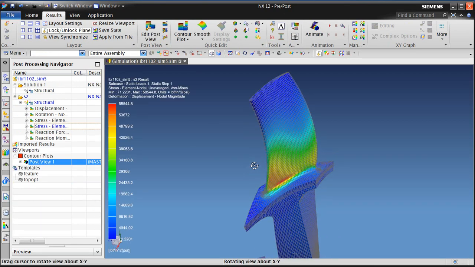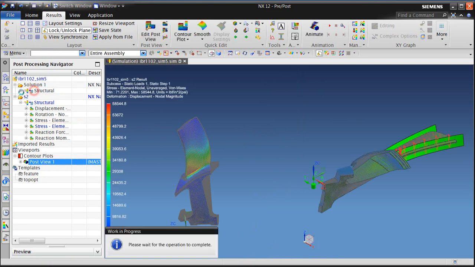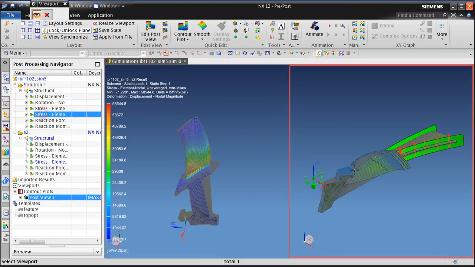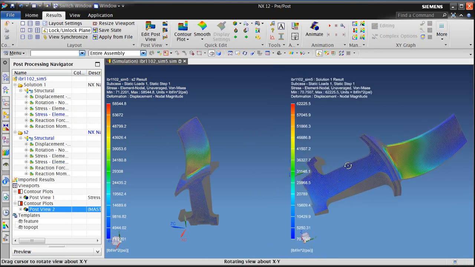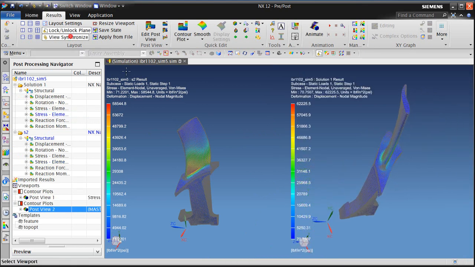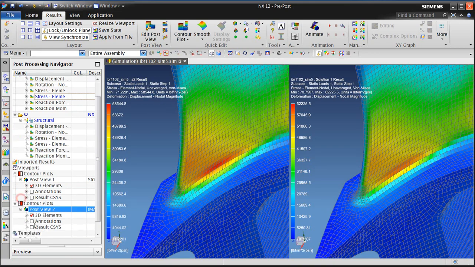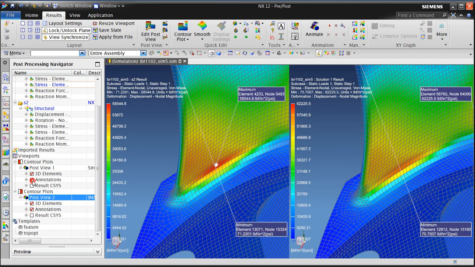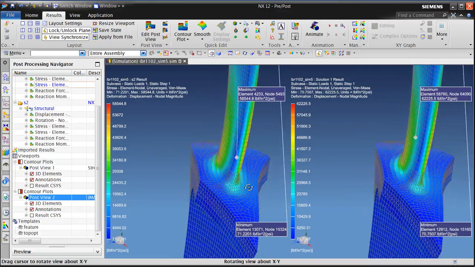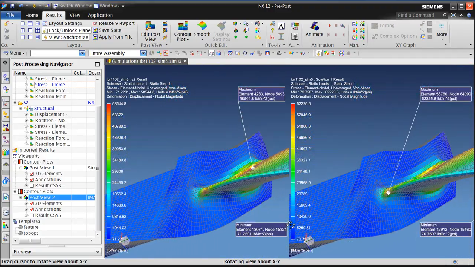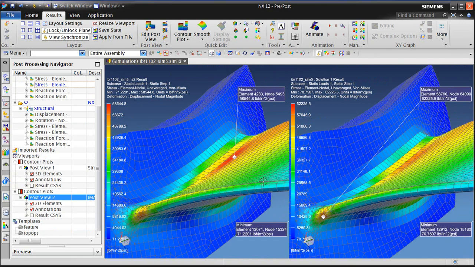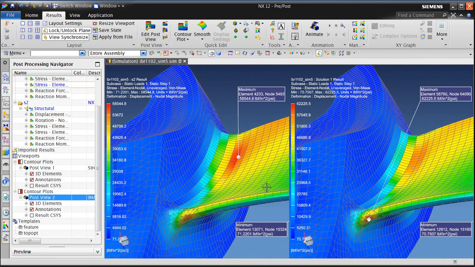Can view them side by side with our original. So here we'll bring up our stress results from our original model. We can synchronize the views so that when we rotate or zoom on one, it does the same to the other. Here we can turn on our annotations. We can see where our maximum result is. And you can see how by changing the size of the blend that the location of maximum stress has shifted. And that concludes the demonstration.